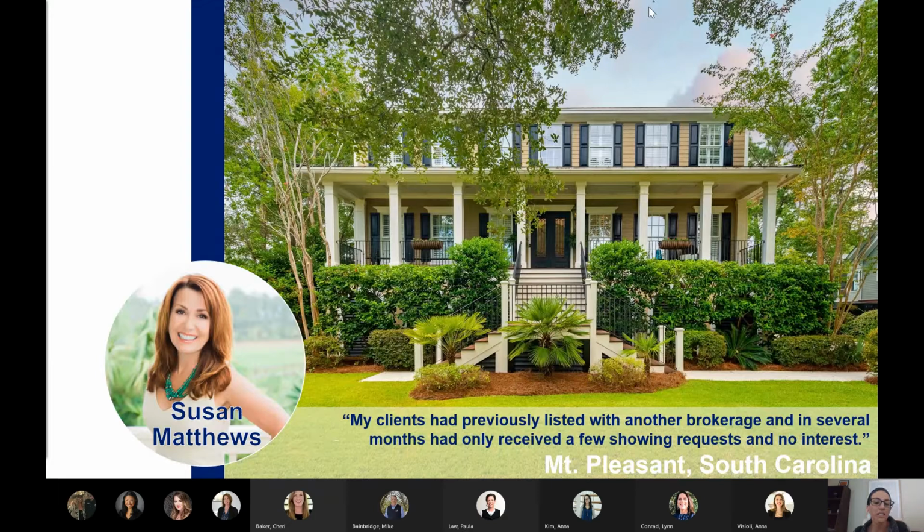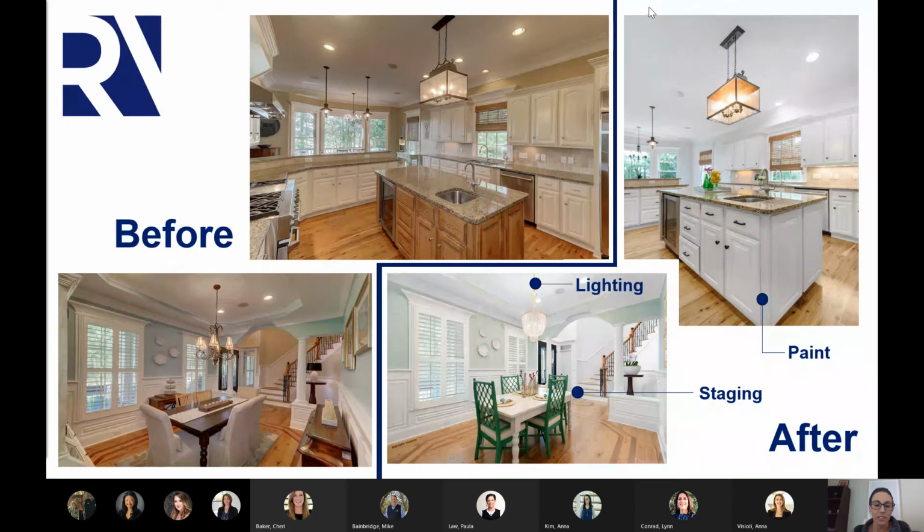Her clients previously listed with another brokerage, and after several months on the market, they never received any offers. These were actually pretty proactive sellers. They did some work prior to even getting on the market that first time. Here are some before and afters of what the listing looks like. So you can see on the befores, the listing didn't look bad. They had recently painted. They did a few repairs in order to prep the home for sale on their own.